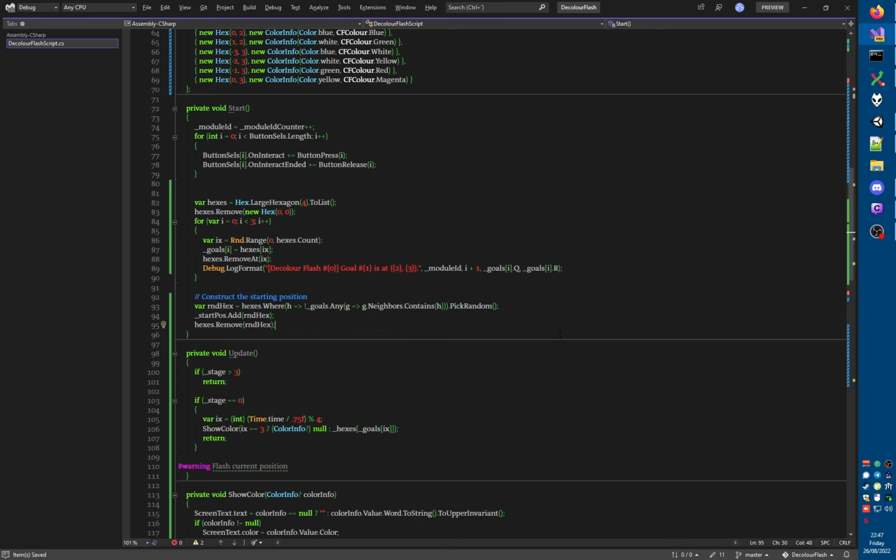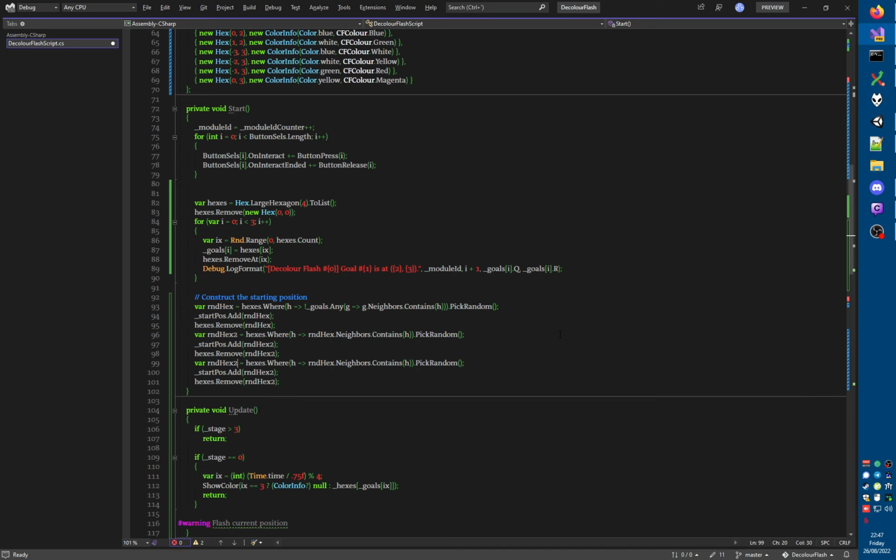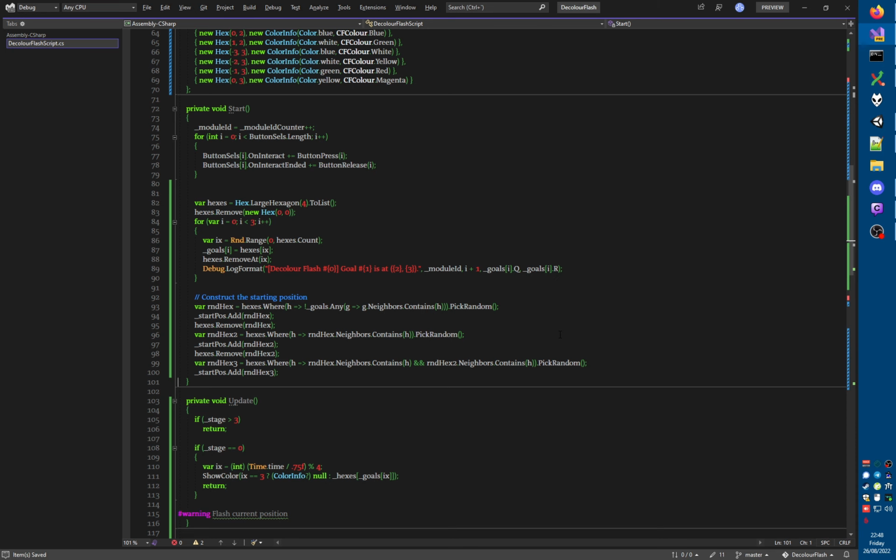Okay, and then we want a random neighbor of that hex. So random hex 2 equals hexes where random hex.neighbors contains H. Pick random. And then we add that and remove that. And then we want a third hex, which is a neighbor of random hex and also a neighbor of random hex 2. Okay, and then add that. And let's also remove that. Actually, we don't really need to remove that because we're done here.